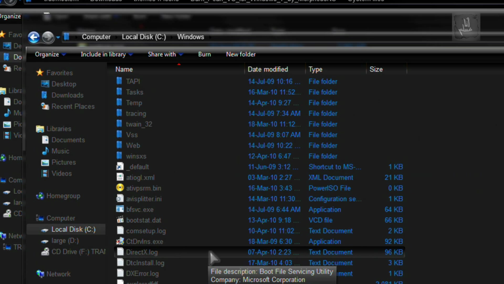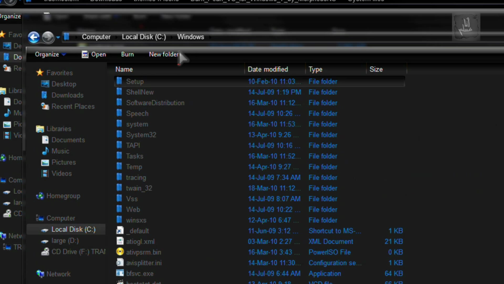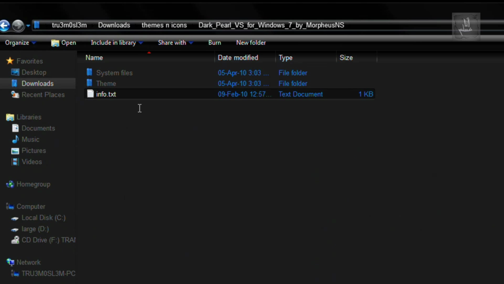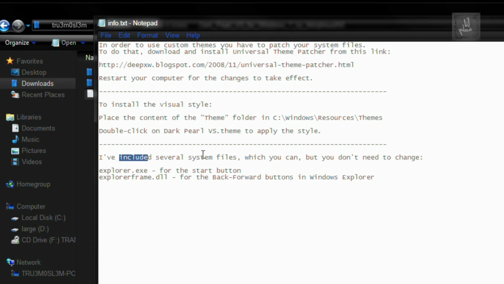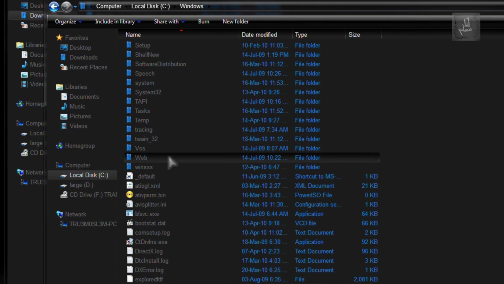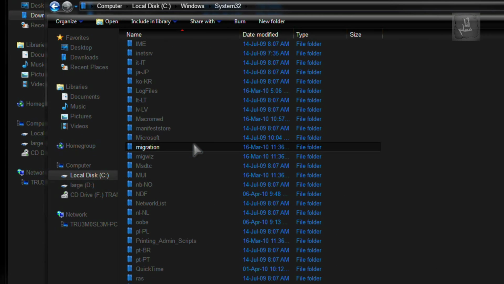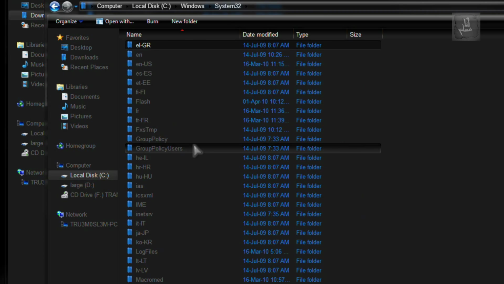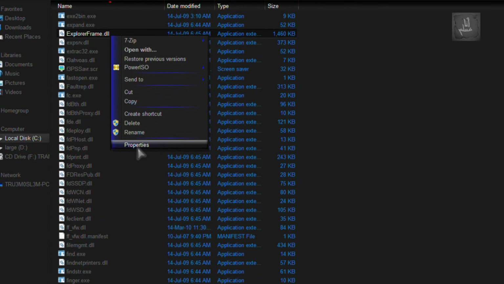You have to disable UAC first, temporarily, and then go to that folder, where you'll have the instructions on where you're supposed to paste those files. Like here I've got info.txt, and they say I've included several system files which you can change, but you don't need to. You need explorer.exe for the start button, and explorerframe.dll for the back and forward buttons. He didn't tell you exactly where to paste, but you will find it anyways. So you go to system32, and you'll get those files in explorerframe.dll. I've got this over here, but the thing is I cannot directly paste.